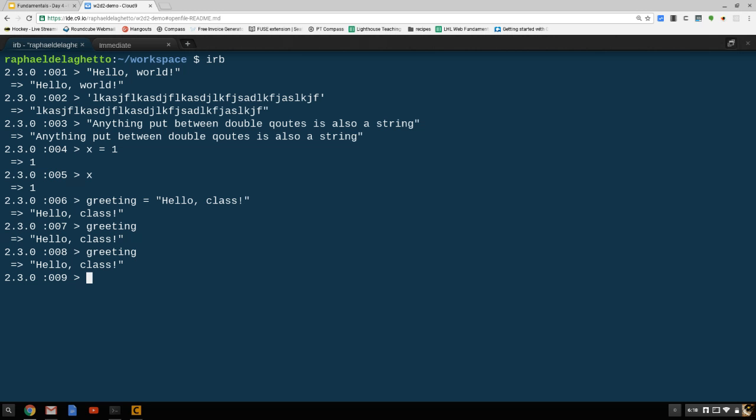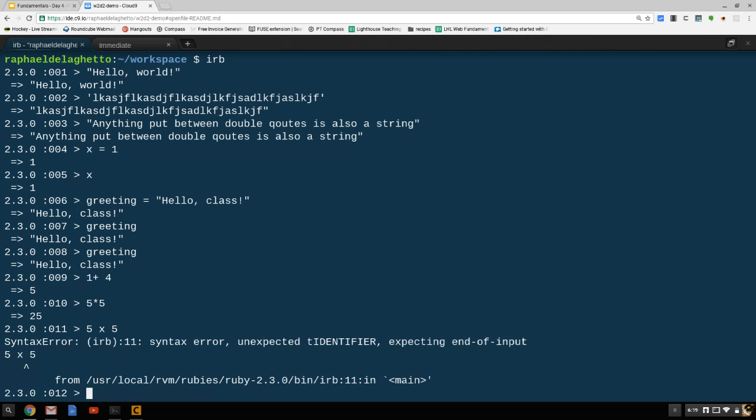So I have 1 plus 4 equals 5. Let's say 5 times 5. You might not be familiar with that symbol there. That's the asterisk. That multiplies. So 5 times 5 is 25, of course. You might have expected something like 5x5. That doesn't make any sense to Ruby. Watch what happens when I execute it. Syntax error. Unexpected identifier. It doesn't know what that means. So if I want to multiply numbers, I use the asterisk or the star.